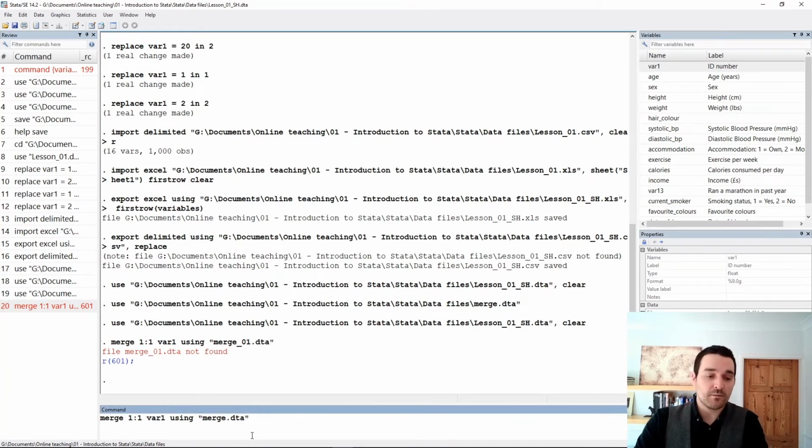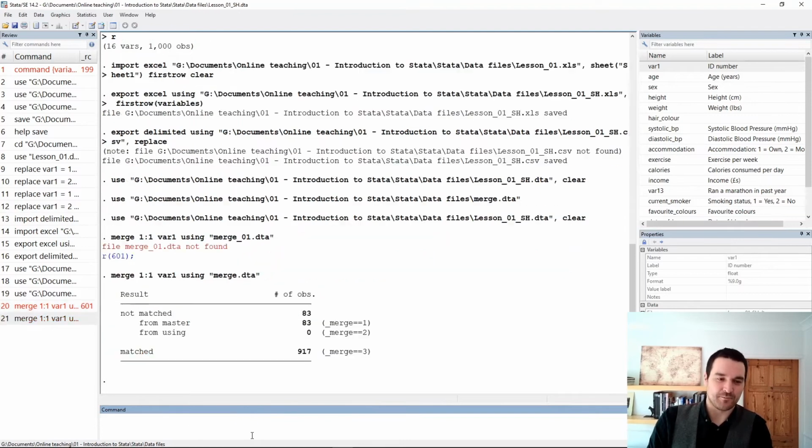99% of the time, when errors are made in Stata, it's because of typos like that. So, merge one-to-one var1 using merge.dta. And then it brings up this kind of table as the results. And it tells us how many of these observations were not matched.